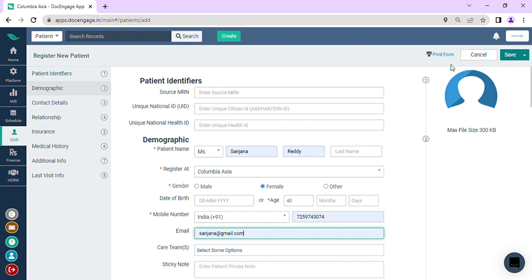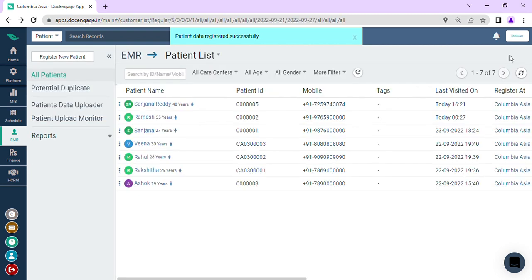If you want to print this form, you can print it directly from here. A print form will open where the complete patient details will be shown. You can print this form and click on save. This patient got registered. That patient data is showing in this patient list page.